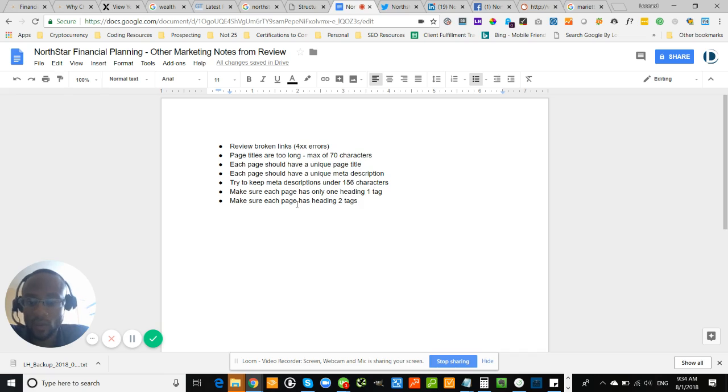But typically heading 1 and heading 2 are what are most impactful for your SEO. So you want to make sure that each page has only one of those. I saw several pages where there was more than one, and then you want to make sure that each page has a heading 2 tag.